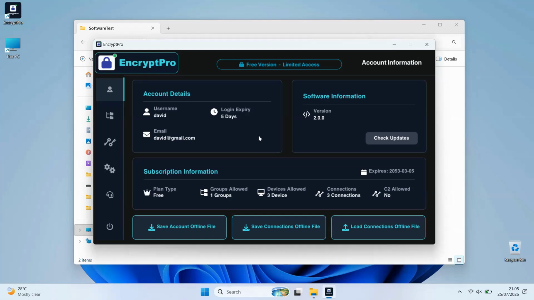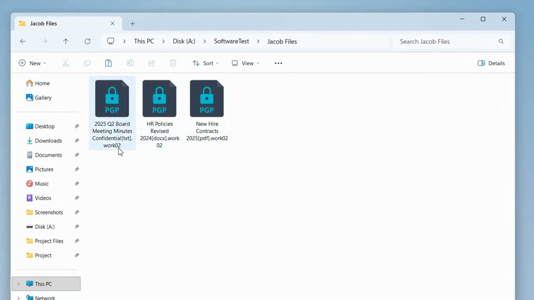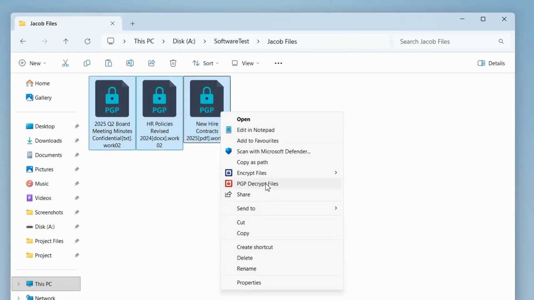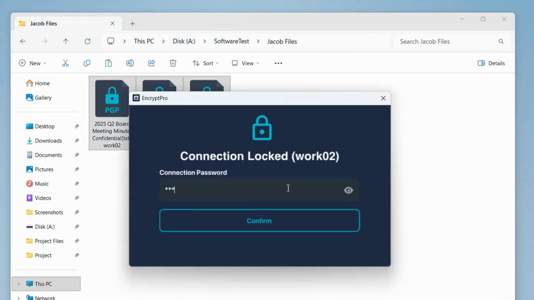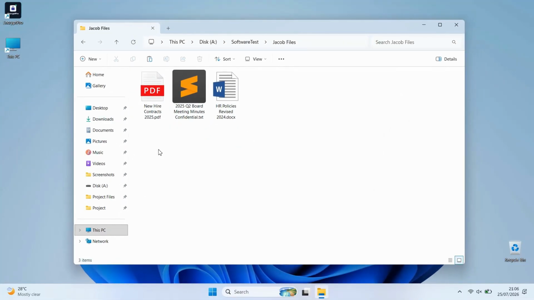Now David just downloaded the encrypted files shared by Jacob, and all he needs to do is right-click and select PGP Decrypt. If the connection is locked, he will be prompted for the connection password. As you can see, all the files are decrypted and accessible.